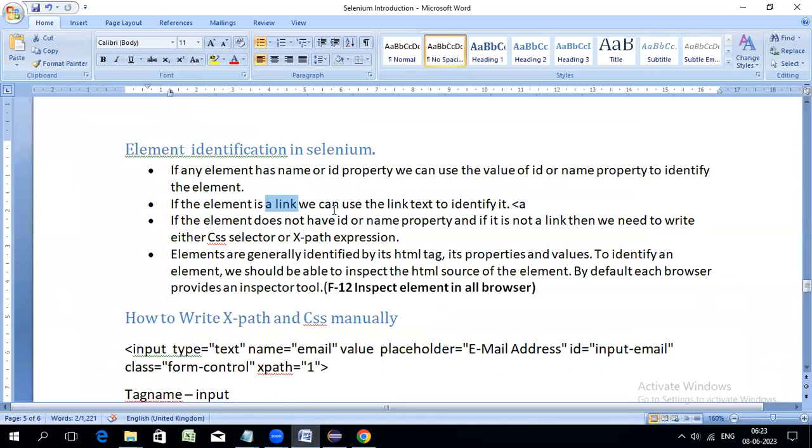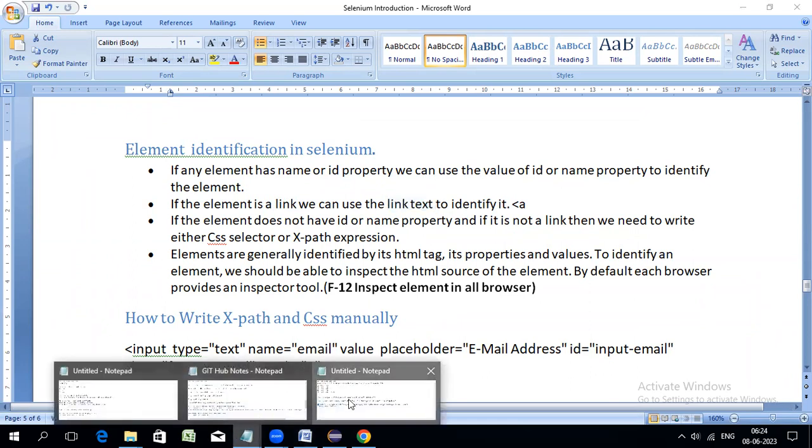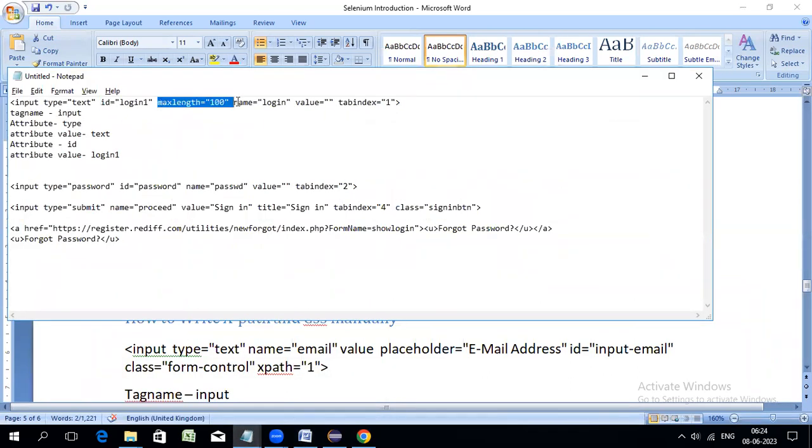So if the element is a link, we can use the link text locator to identify it. If the element does not have an ID or name, here we are having ID and name. So I can tell the driver, find the username field using the ID. Driver, find the password using the ID. Driver, find the submit button using name. When there are name and IDs, I can use them directly because the developer will always give unique names and IDs.